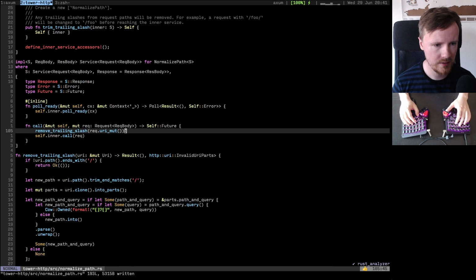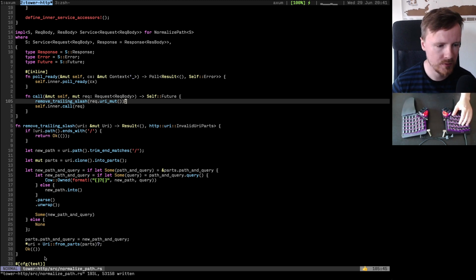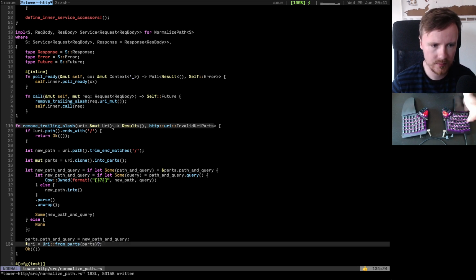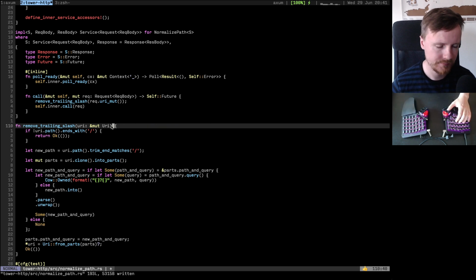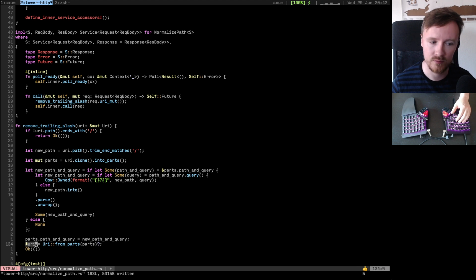And then up here, we don't actually have to return the error at all. If this fails, we just don't change the URL. That's fine, because the issue that we had in Axum was that we were constructing a URI to redirect to, which meant that we couldn't just return the same URI, because then you would have a redirect loop.